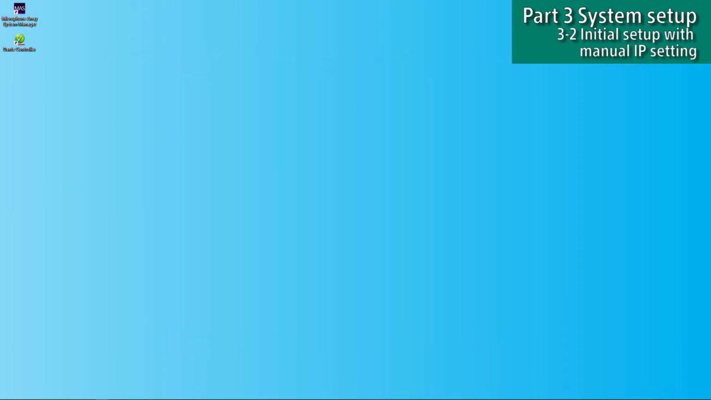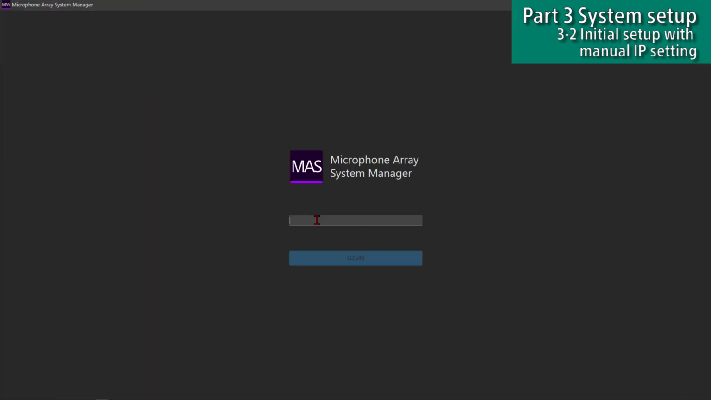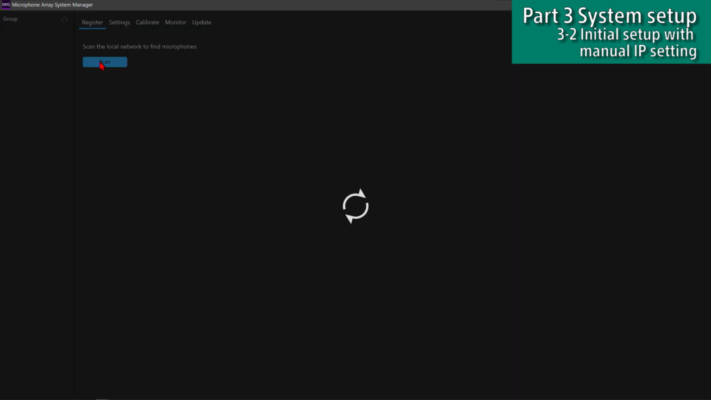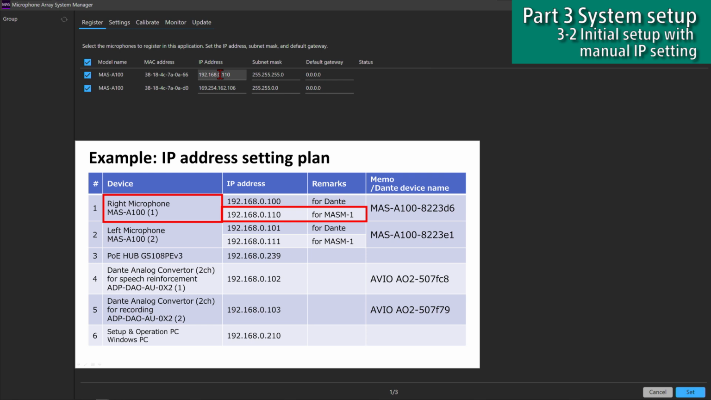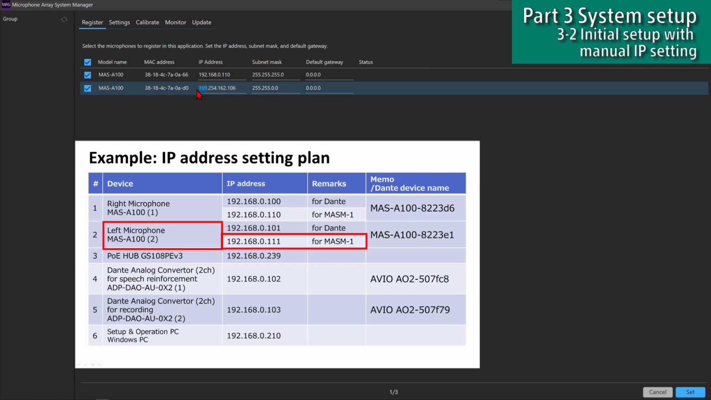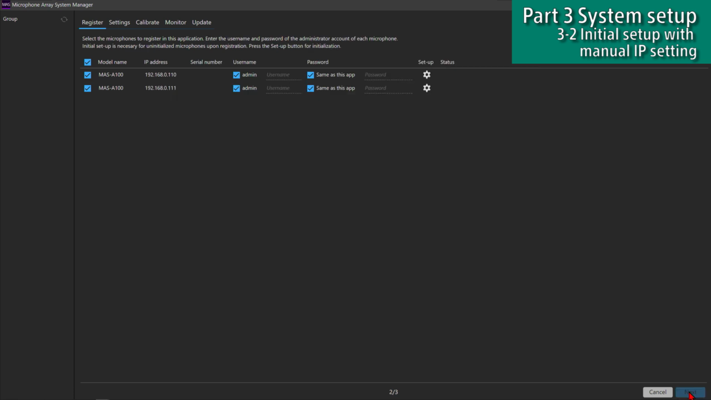And then go to MASM1, input your password you have already decided, and then log in, scan. So you can find 2 microphones are detected. At the beginning, I have already set the IP address for the right side microphone, so I need to set the left side microphone's IP address, 192.168.0.111. You can find uninitialized.